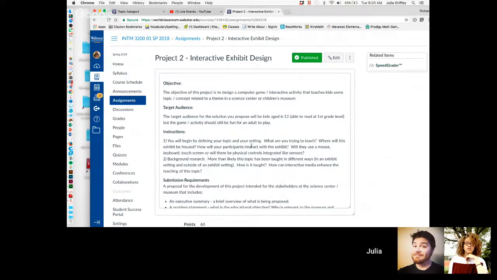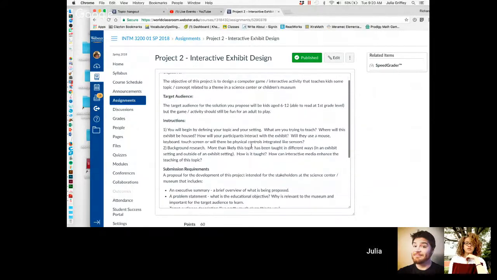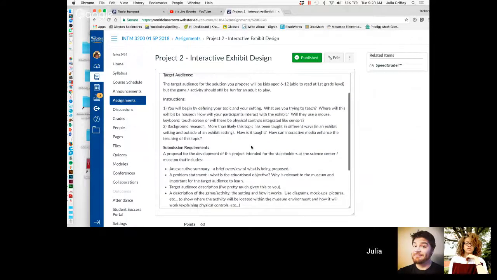Target audience is kids age 6 to 12, able to read at the first grade level, but it should be fun for an adult to play.